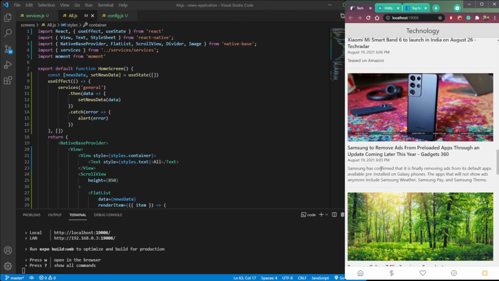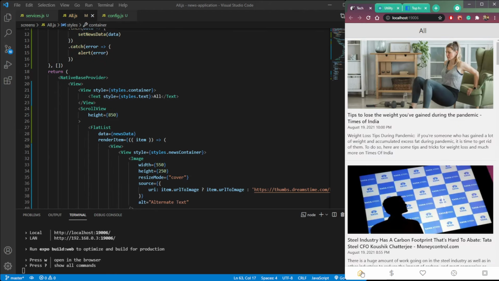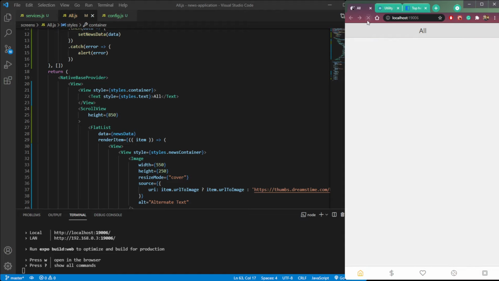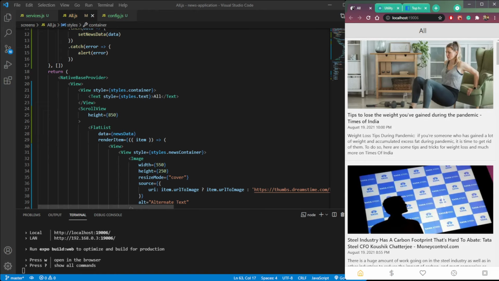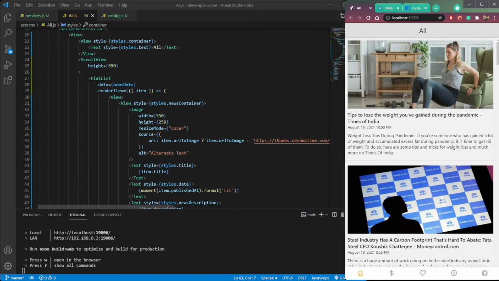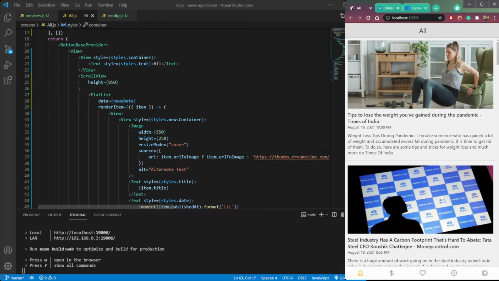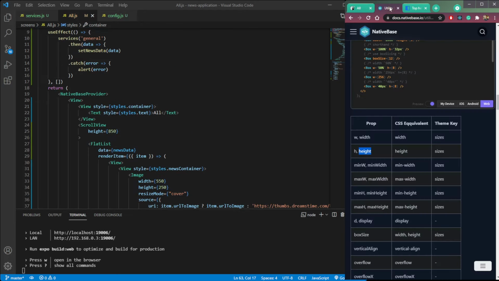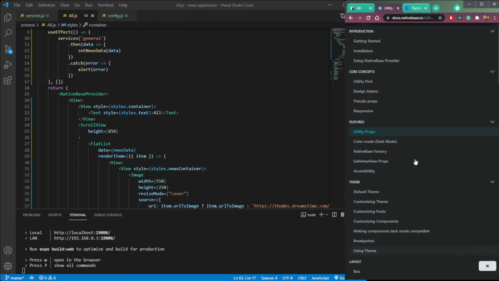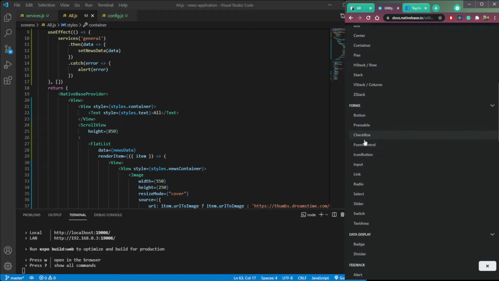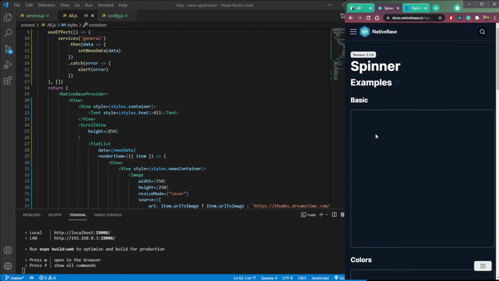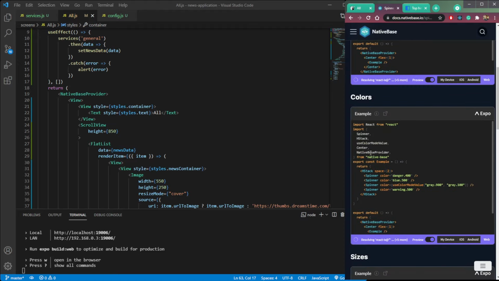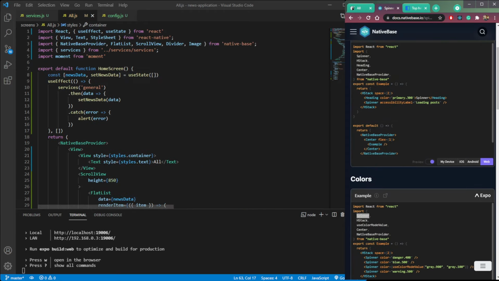Now let's add a loader. So let's refresh the page to check. Refresh the page and you will see it takes some time to load this data. So we need to show a loader whenever our data is loading. So just go here in native base and let's check for loader. So we have alert. Okay, spinner it is. So we need spinner. So import spinner from native base.